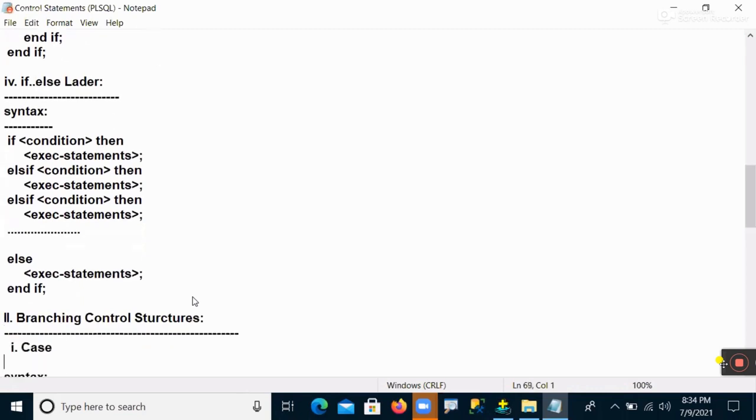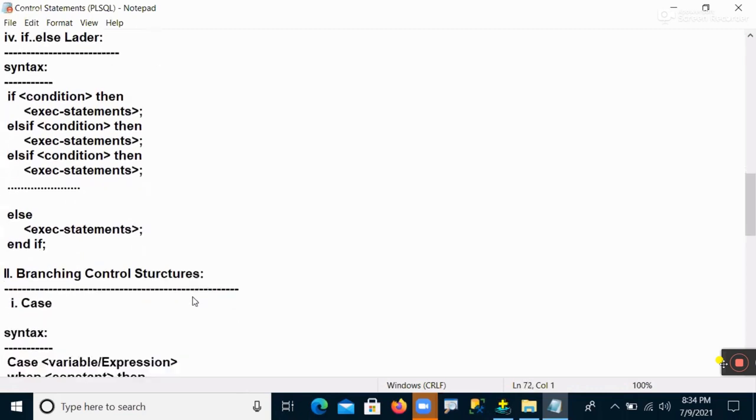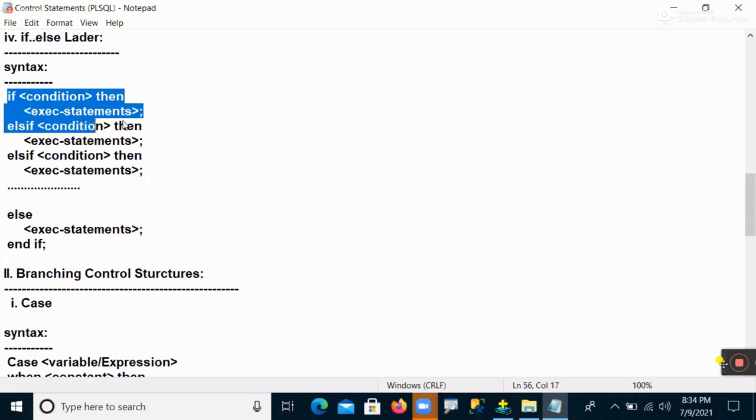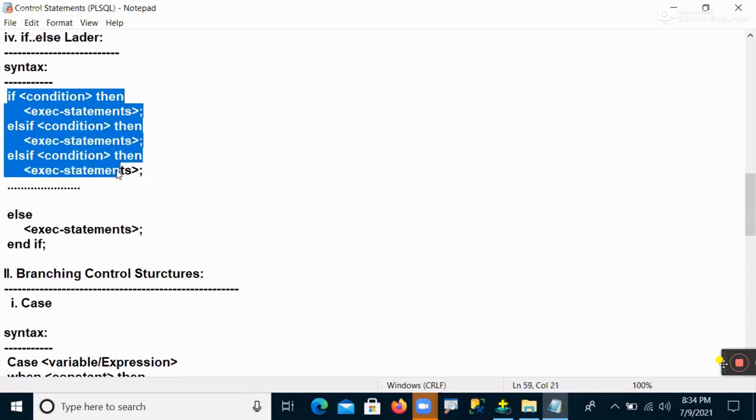Later we have the if else ladder, also called multiple if else. In the if else ladder, multiple conditions are checked one by one. If the first condition is true, then execute its statements. If it is false, then it comes to the second condition. Suppose this is true, then execute. If this is also false, check the next condition. Like this, conditions are checked one by one, step by step. That is called the if else ladder.